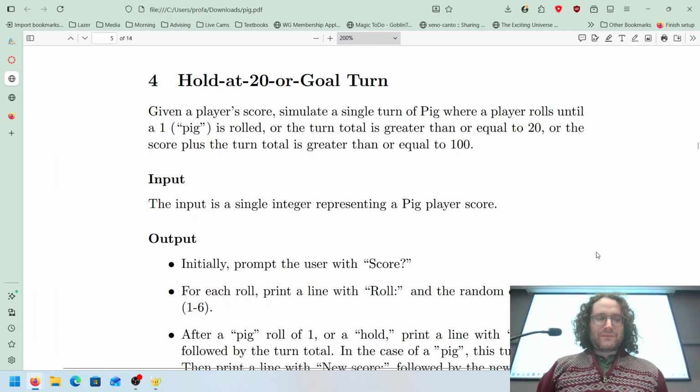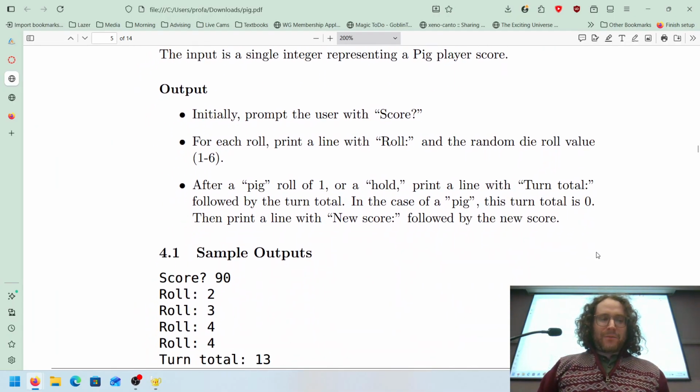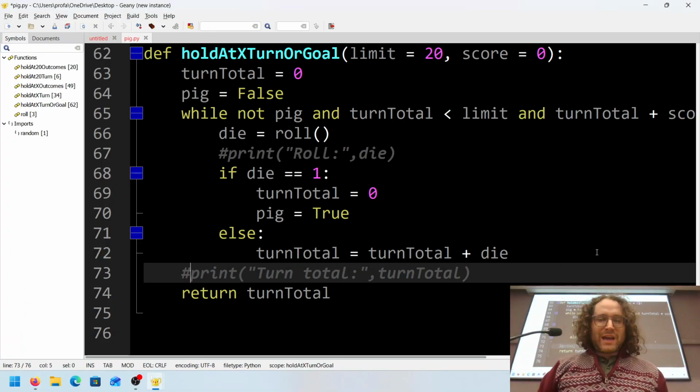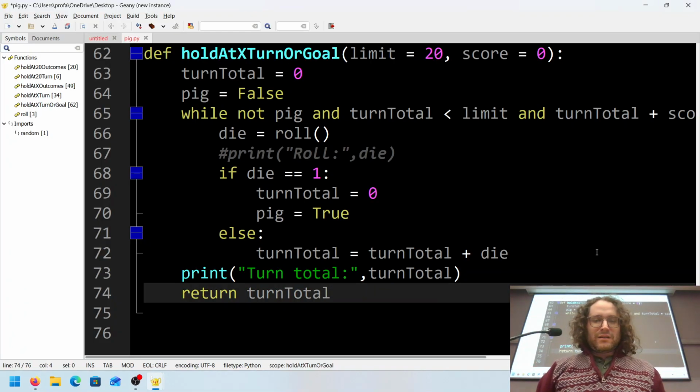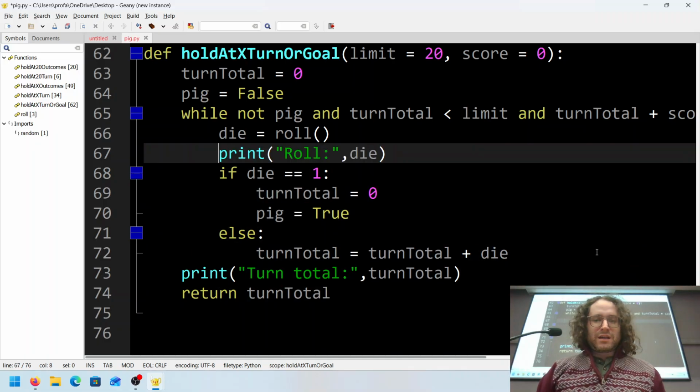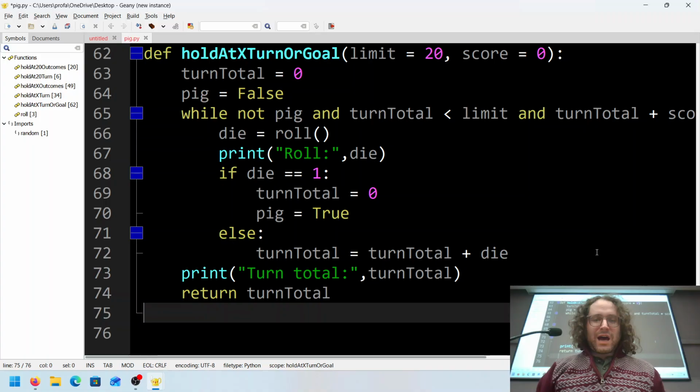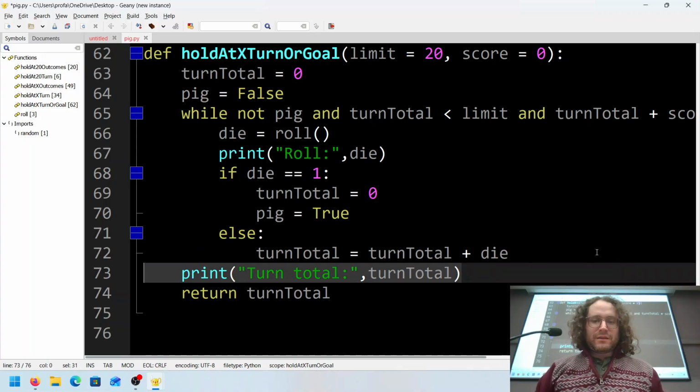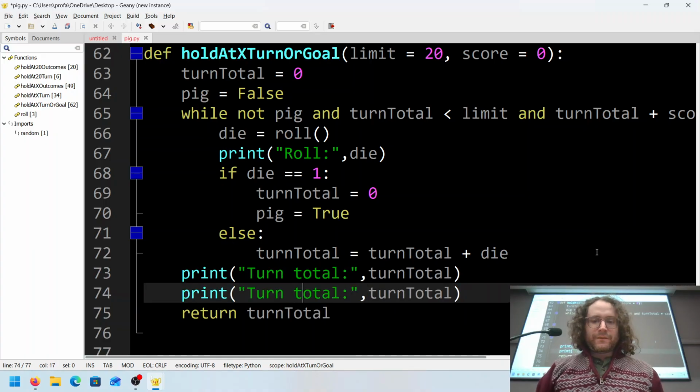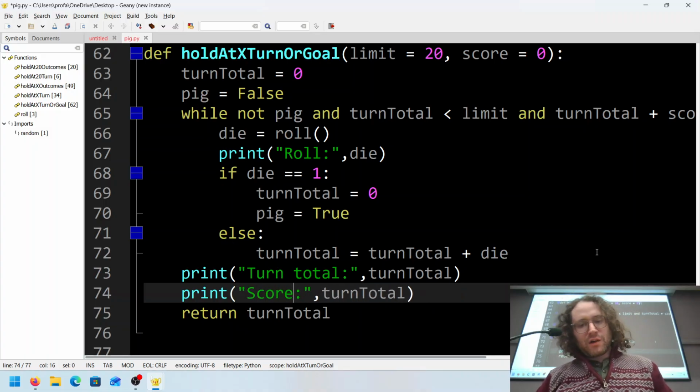For our output, we would then want to just simply print the roll, print the die, and then print one more bit of information. Return score is equal to turn total plus score.